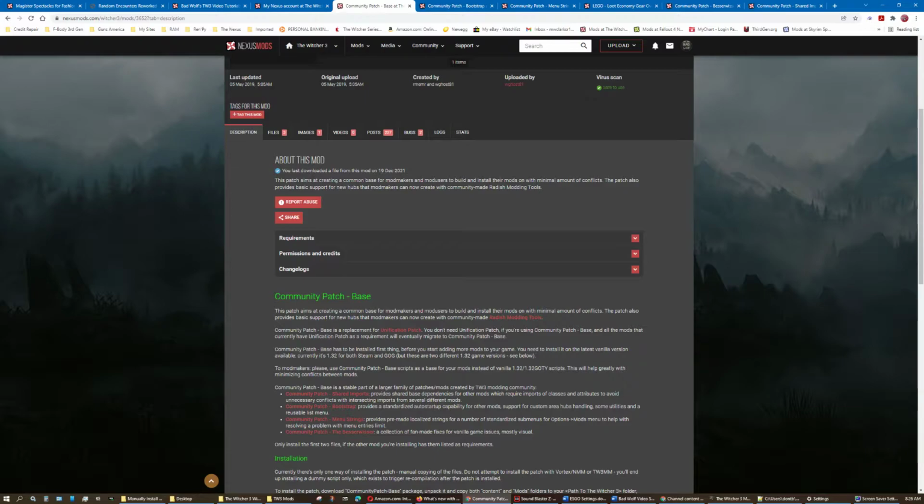Like I said, it lays the foundation for you to use mods in The Witcher 3. It took the place of the unification patch. Now, if you've never modded The Witcher 3, then you have no idea what the unification patch is. That's good. You don't need to worry about it. If you've had the non-game of the year version and you're just now playing again and you want to see what new mods are out there, then you'll know what the unification patch is.